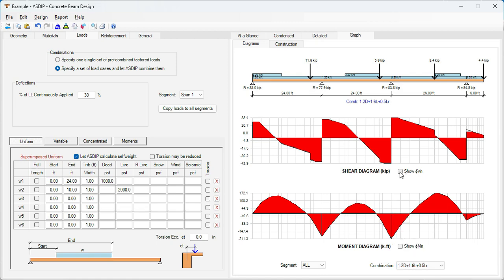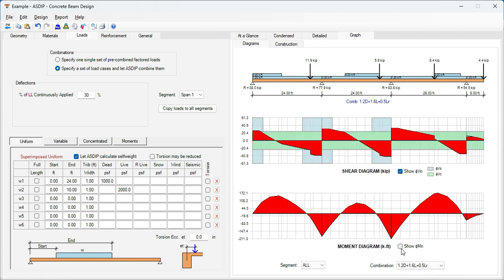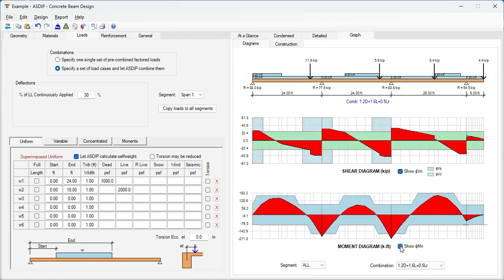If we click on this checkbox, the program will show the shear capacity and also the moment capacity in this box. Since the beam hasn't been designed yet, this capacity is not enough for these loads. There are some areas where moments are larger than the capacity and also where the shears are larger than the capacity.